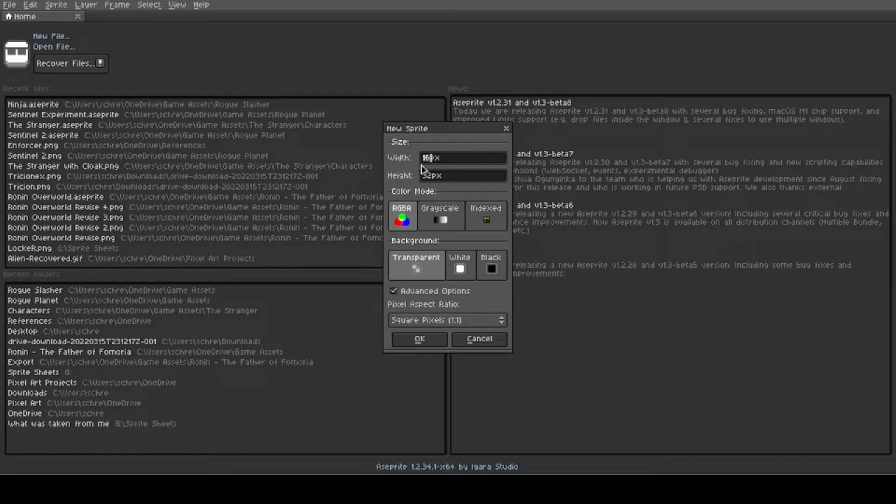New file, width 16 by 32, RGBA. I want the background to be transparent. I don't know when you would use white or black background unless you're going to have a white or black background and you're going to change it, but you can do the same thing with transparent. You get your pixel ratio. I don't mess with this. It's a 2:1 ratio or a 1:2 ratio, which makes things look weird. It's almost like a perspective view to me, but I'd rather use an orthographic, so I use 1:1.